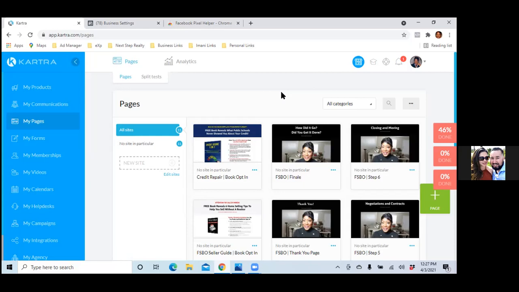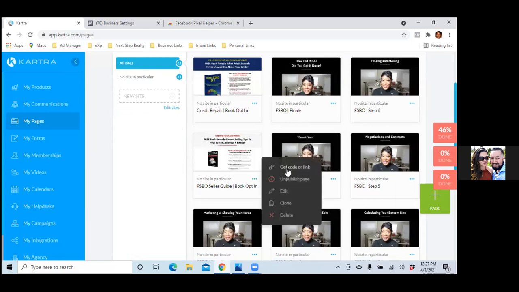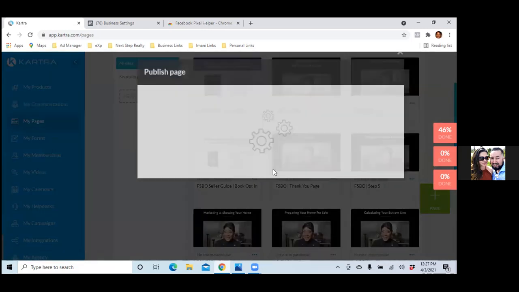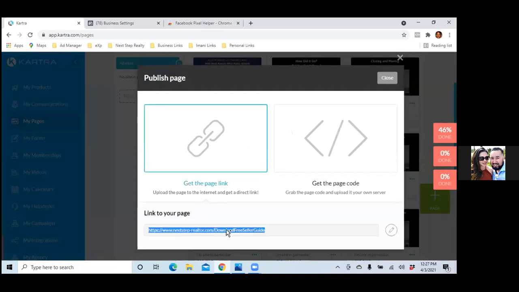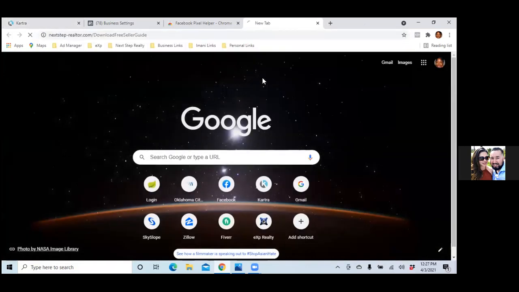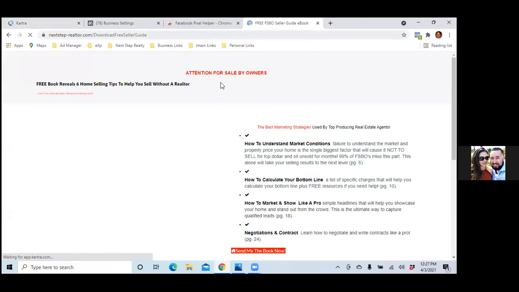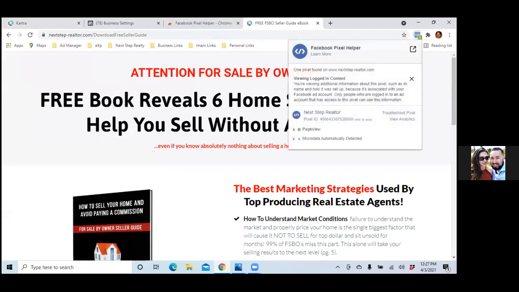So here, let's just check this real quick. Get the dots for the book opt-in, get the link, and then do the same thing for the thank you page. And let's just make sure that these two pages have the pixel. So let's just let Facebook read it. Okay, awesome. So check that, click that. Next Step Realtor, bam. Okay, cool. So we're good there.